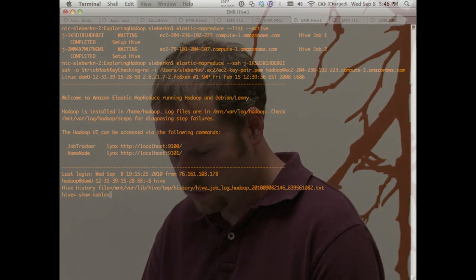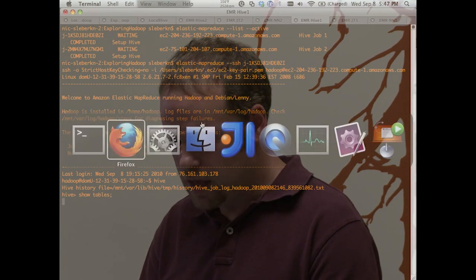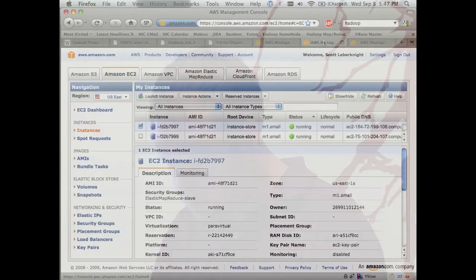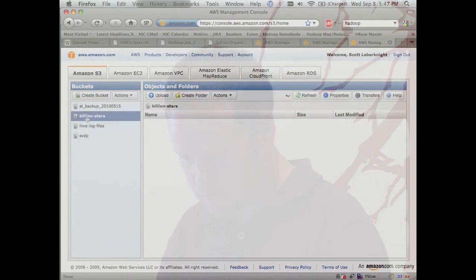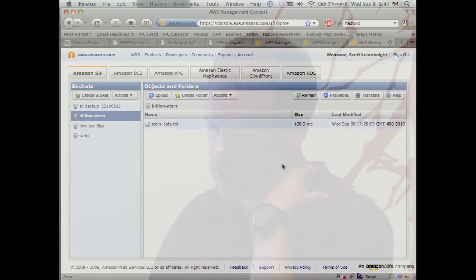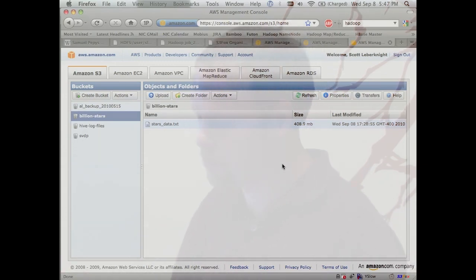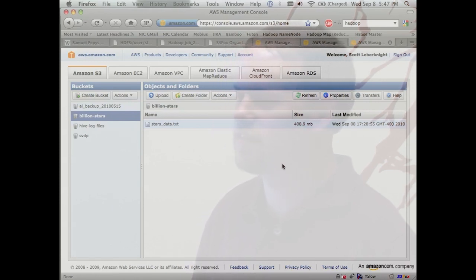So I can say show tables. Okay, there should be nothing there. Where's my input data? My input data is from S3. I have a bucket called billion stars, and it's got the stars data in there. I have a confession, this is not actually a billion stars. I think it's 100 million stars, because it was going to take way too long to generate that file and upload it. By the way, I used Java to generate this, because Ruby was going to take about an order of magnitude longer with the Ruby script that I had. So that was a case where Java made more sense.